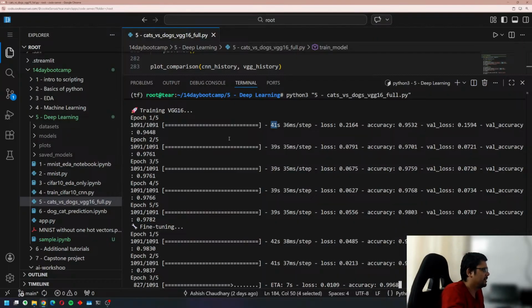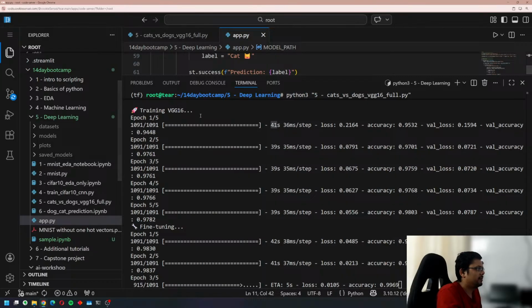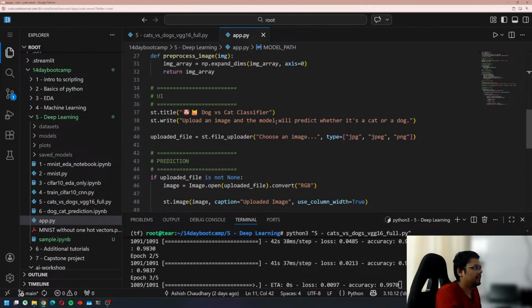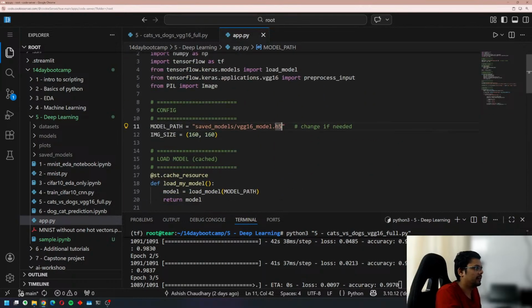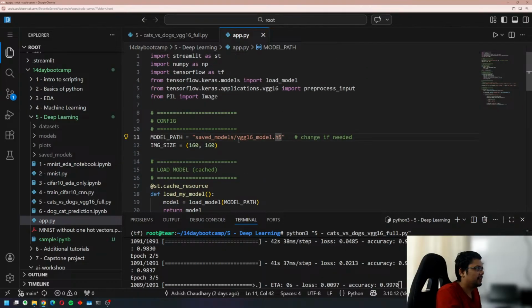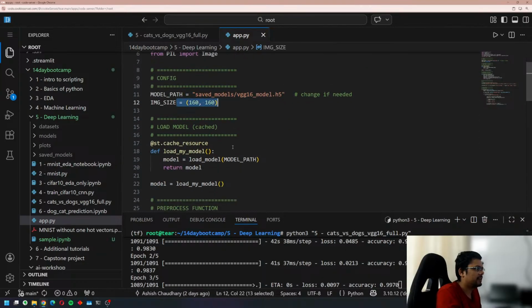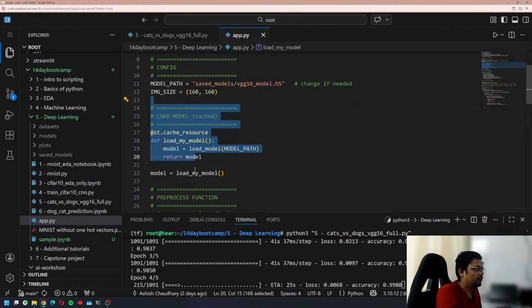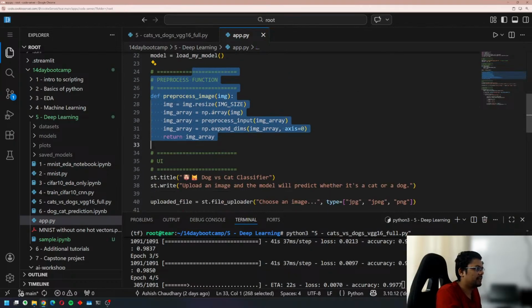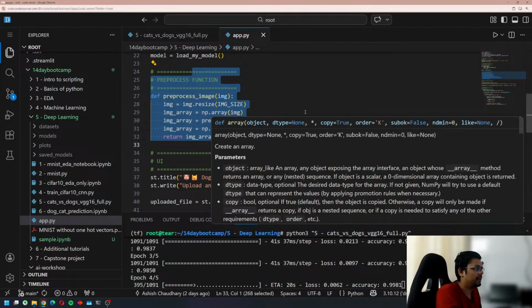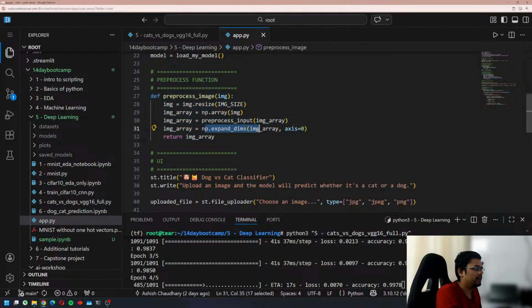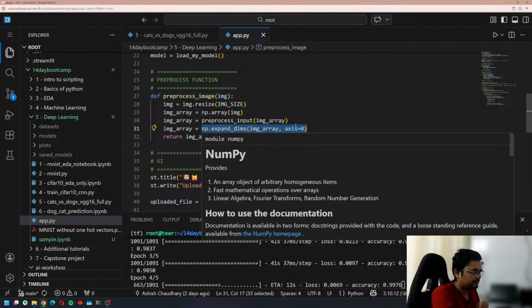In the meantime, let's discuss that Streamlit app that we will be making in a while. It will take first of all the model path and image size, because once you train a model with this kind of size, you have to input the same size for the image for predictions as well. We will load the model, pre-process in the same way, like resize, convert it into an array, and then preprocess the input with np.expand_dims, creating basically a dataset out of it.